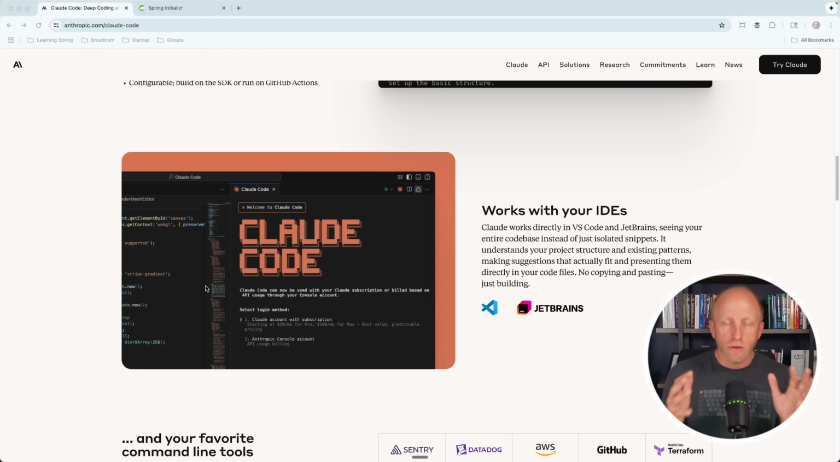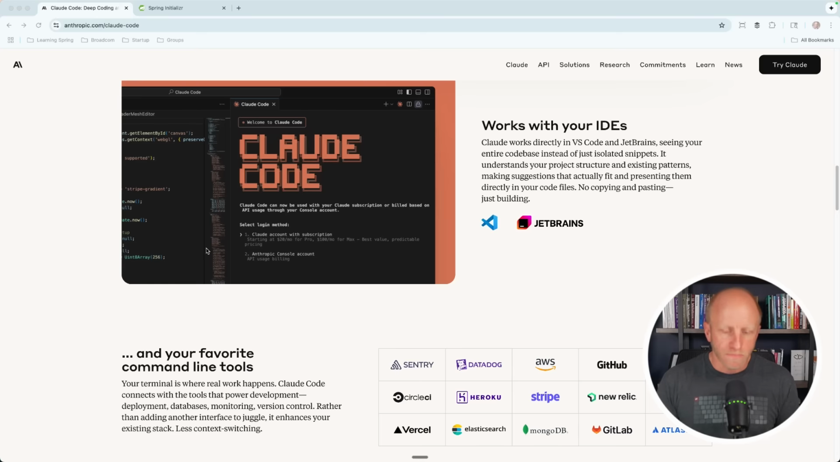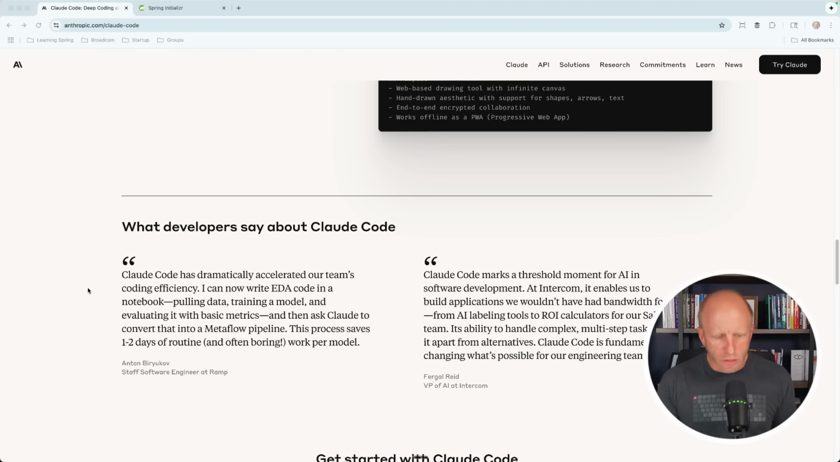The other really cool thing is that this is a command line tool, but it also integrates with your IDEs. So if you're using something like IntelliJ and you want to use it inside of there, perfect. If you're using something like VS Code with, say, Cursor or Windsurf, it integrates there as well. I found these to be a really great combination, along with some of your favorite command line tools.